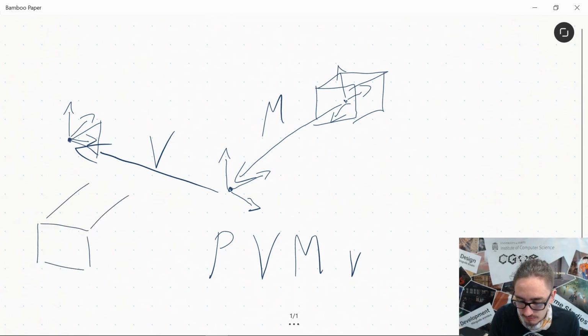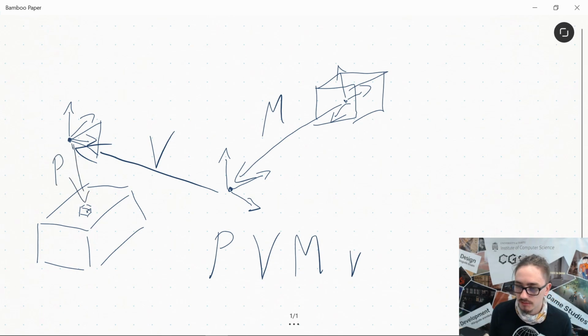So let's say that we have this cube-like frustum, and we have this cube here somewhere. So we want to transform here into P. And then the process of converting that projection space into screen space is done in the GPU automatically, so we don't have control over it.